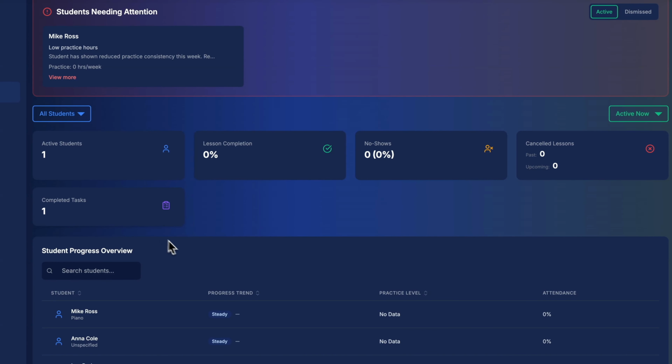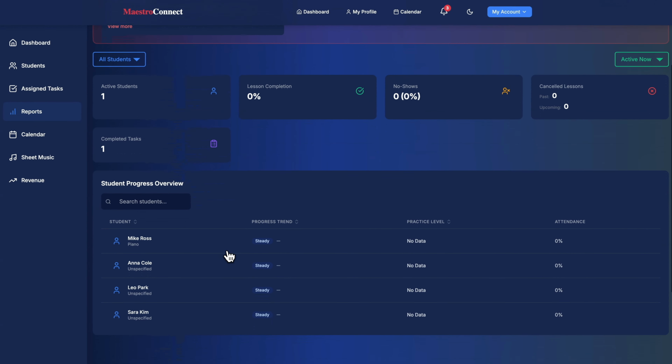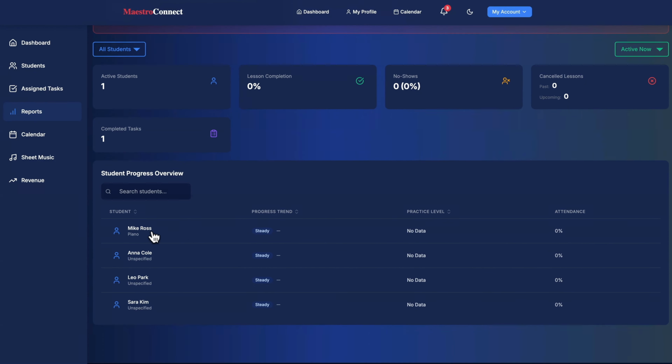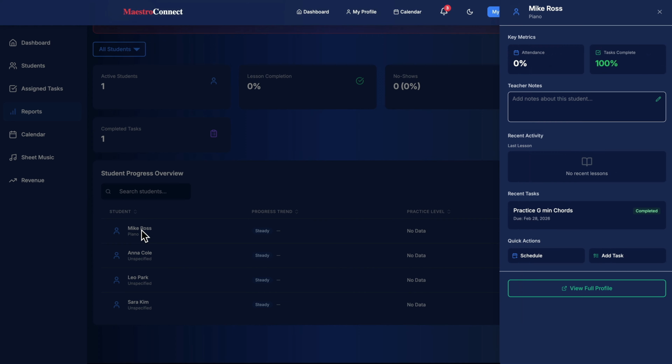tasks. Further down the page, you'll see the Student Progress overview. When you click on a student, a sliding panel opens where you can view more details related to that student's progress.